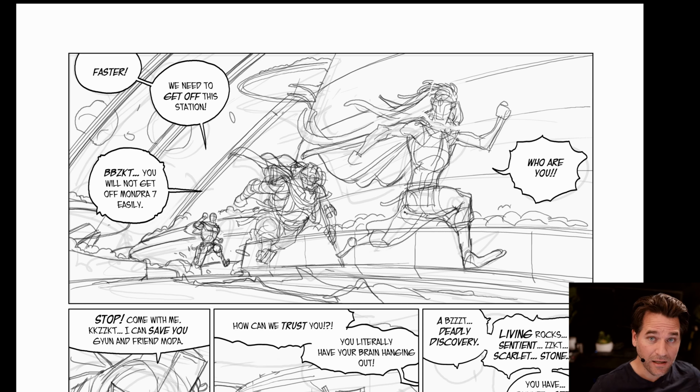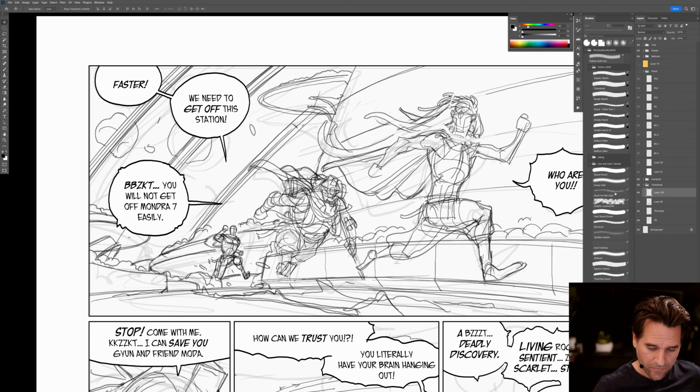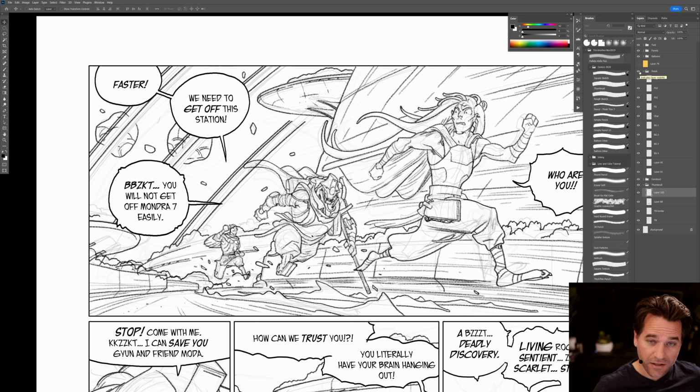Now, you can see here underneath a lot of these characters are some very, very simple mannequins, right? That is essentially the construction drawing, and this is the finished version. And again, it is a pretty rough treatment, right? We're not going to the nth degree with any of this drawing. The goal is to get it to a point where it reads, we can tell who the characters are, and the story is being told. That really is my goal here.